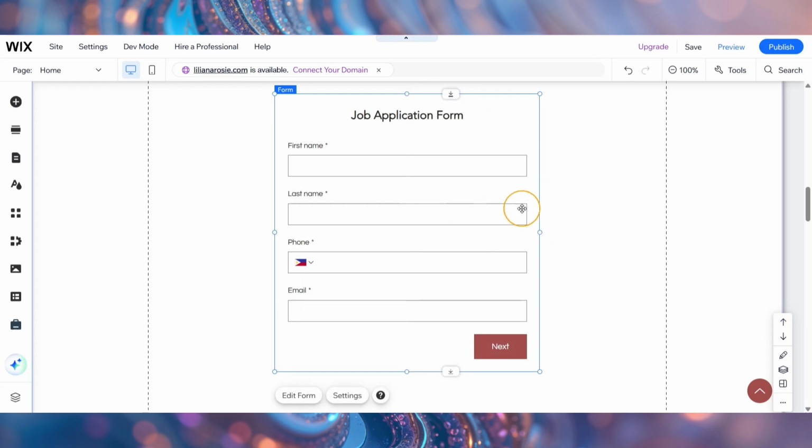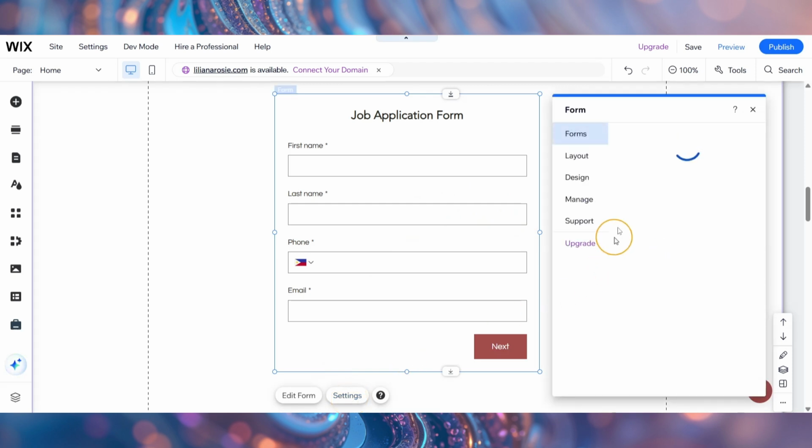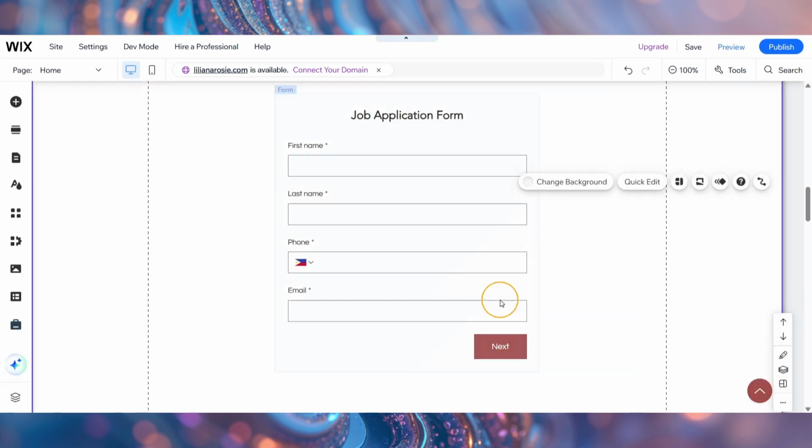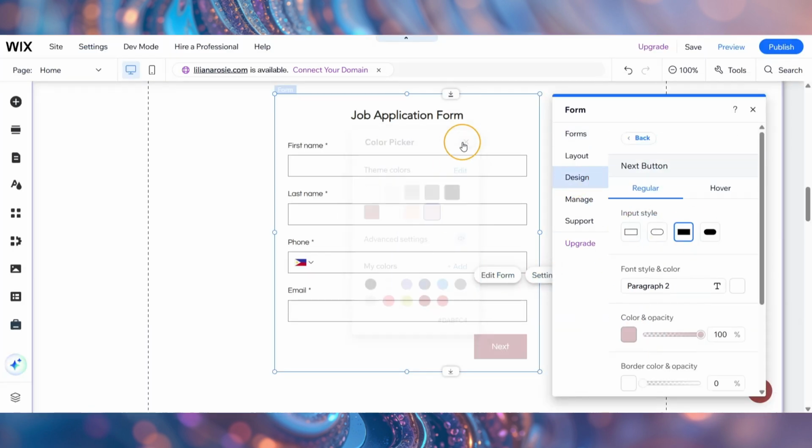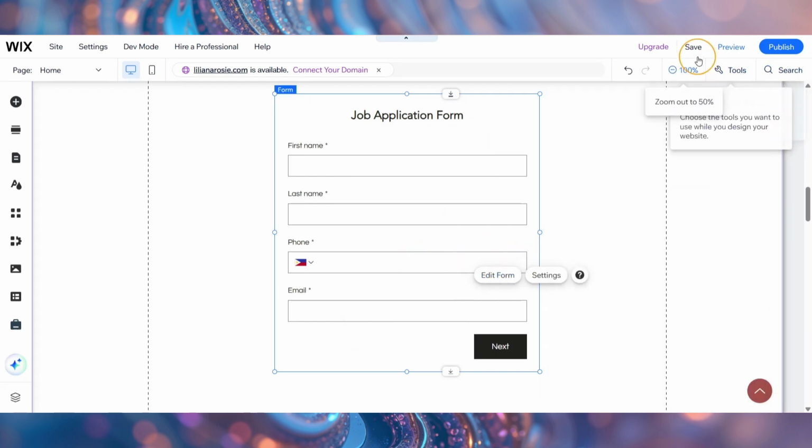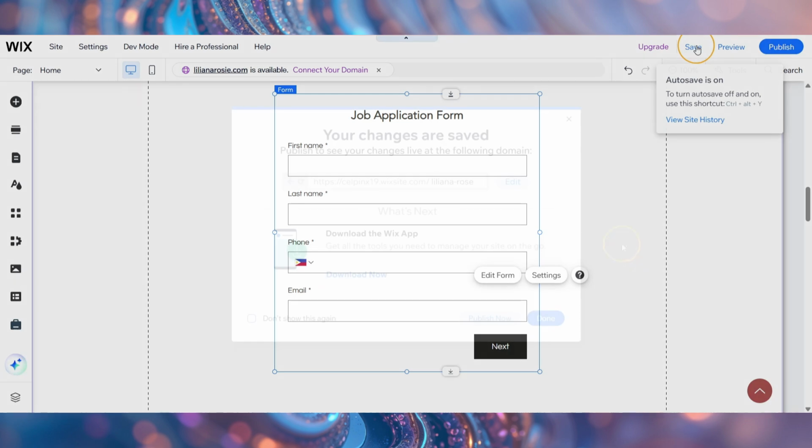And if you ever want to edit the design of your form, click on it and go to Settings. Go to the Design tab, and here edit its form background, form fields, header and paragraph, and buttons however you want to. And once you're done, click on Save to save your progress.